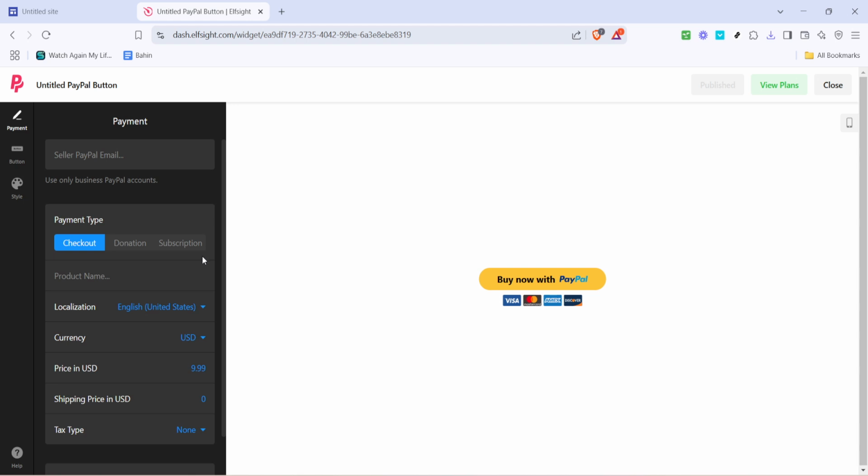Moving on to localization, you have the opportunity to tailor the widget based on the regions you serve. Adjust settings like the currency to suit your business needs, for instance, ensure it's the primary currency your audience or customer base uses. Next up is editing the price in USD. It's straightforward to input the standard price for your goods or service in US dollars. If shipping is part of your service, don't forget to edit the shipping price. Finally, configure the tax type that best complies with your local tax regulations.